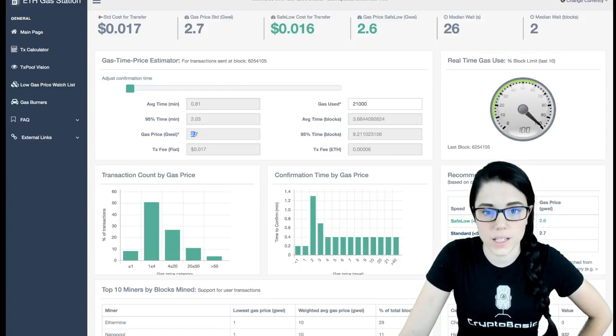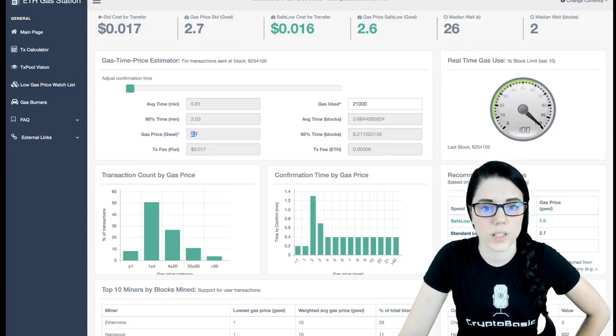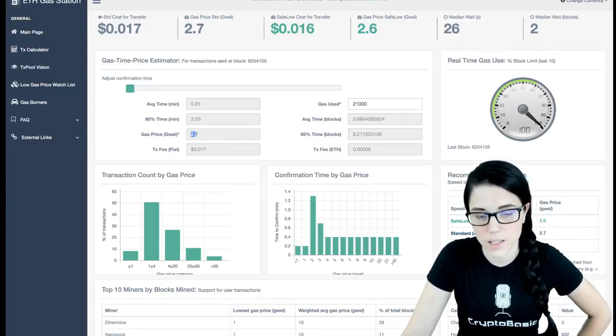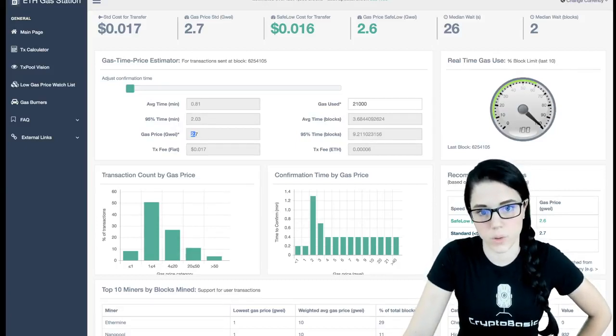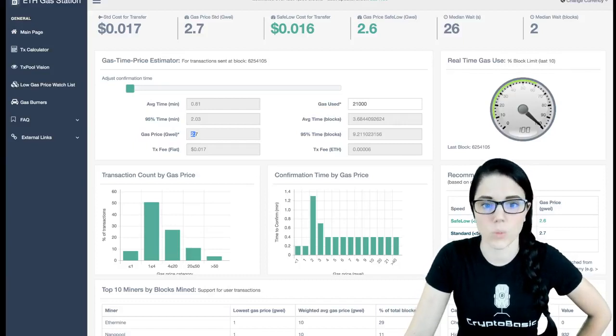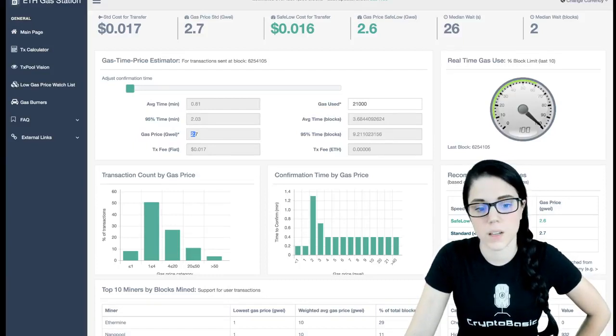It's nice to check this ahead of time because you may end up sending a transaction and wasting ETH for gas if you don't check it, because it may be more expensive than you anticipated or less expensive than you anticipated, in which case you'd be wasting ETH.